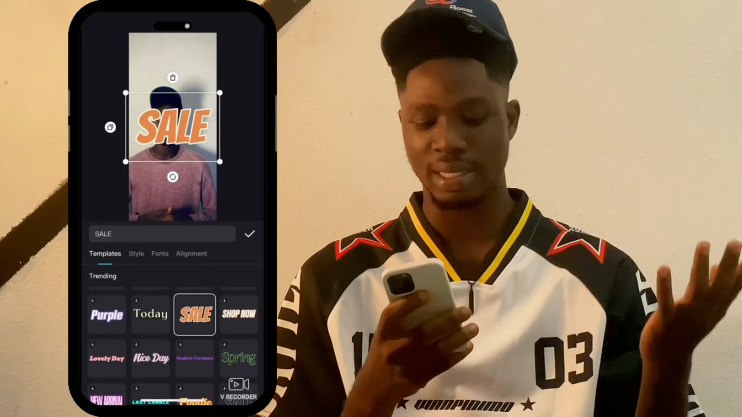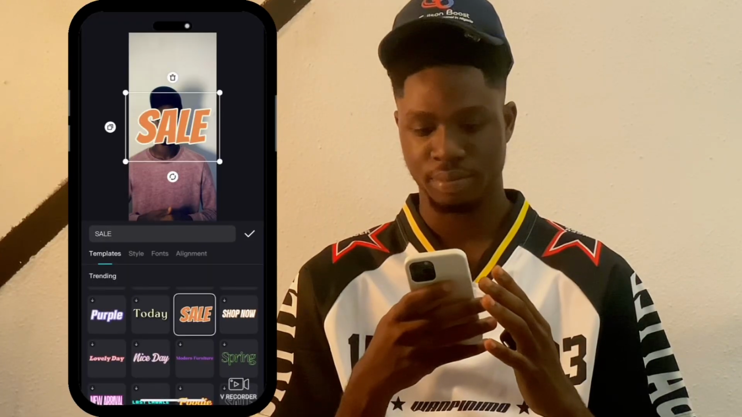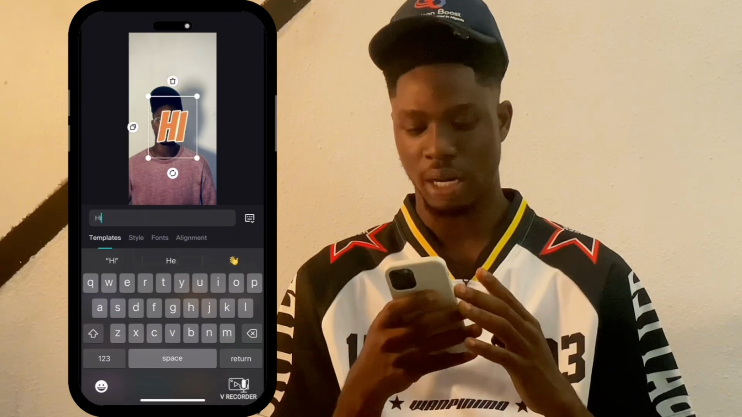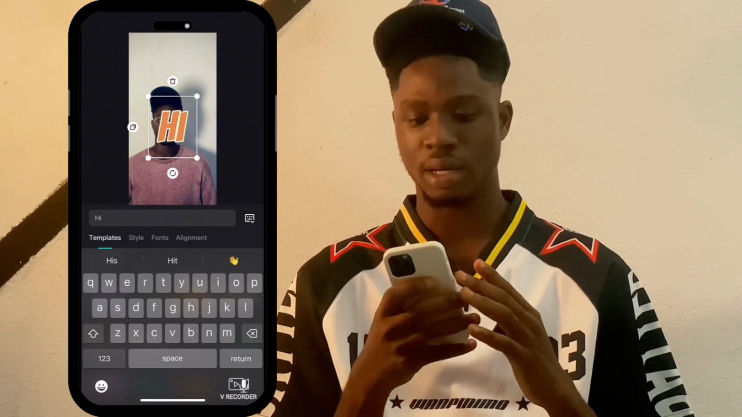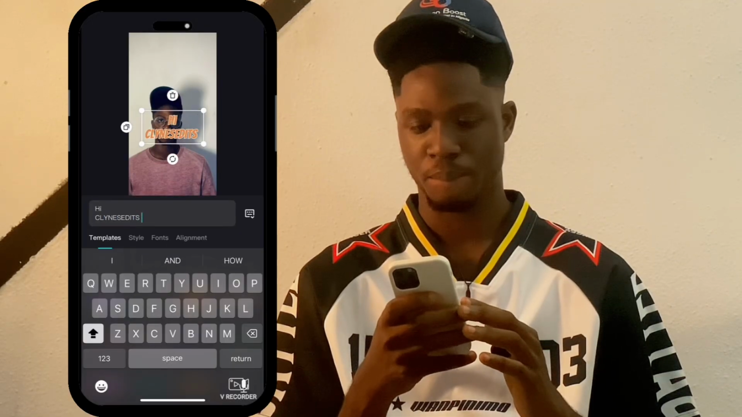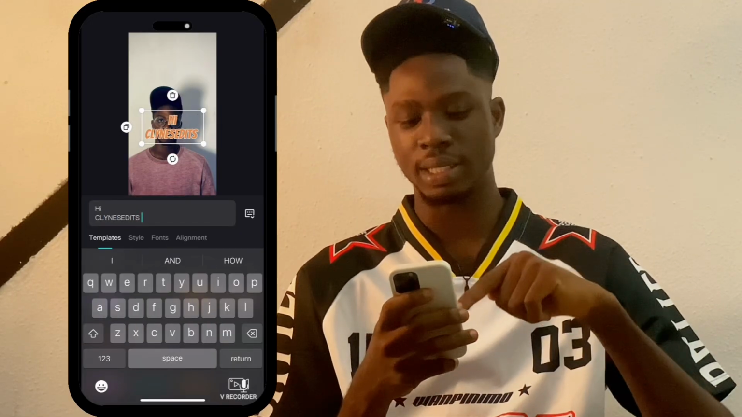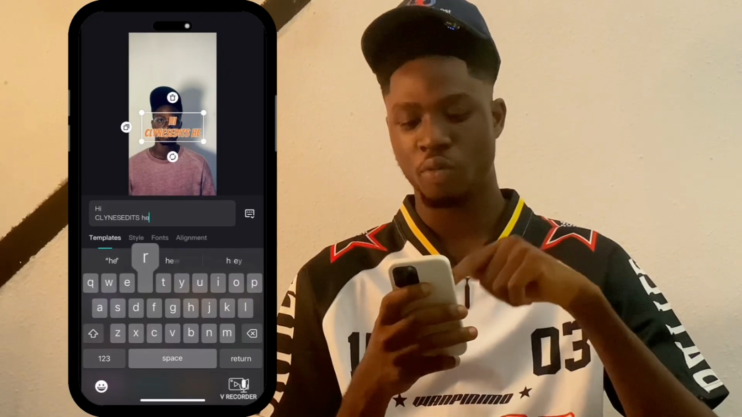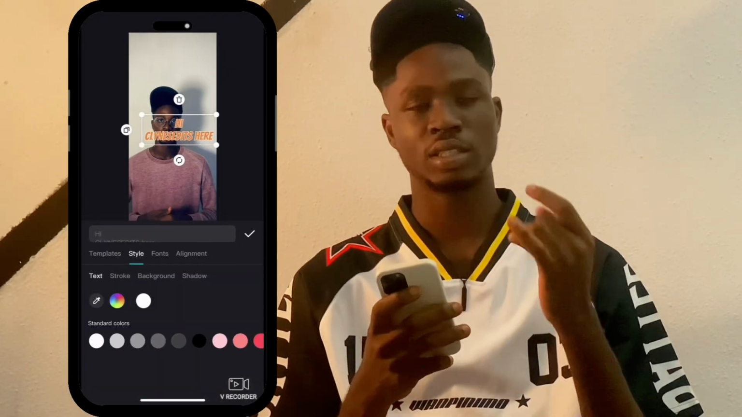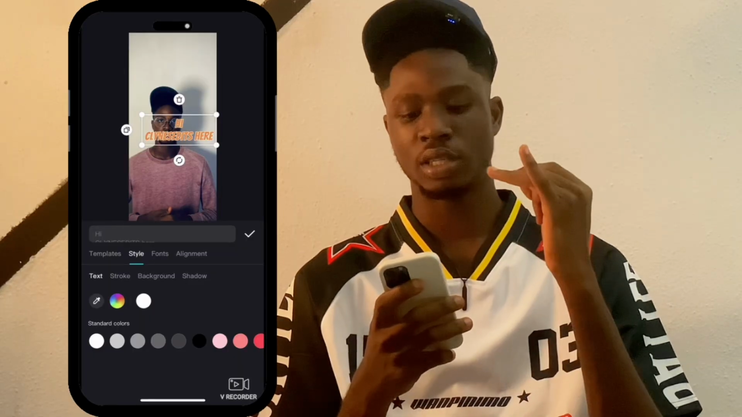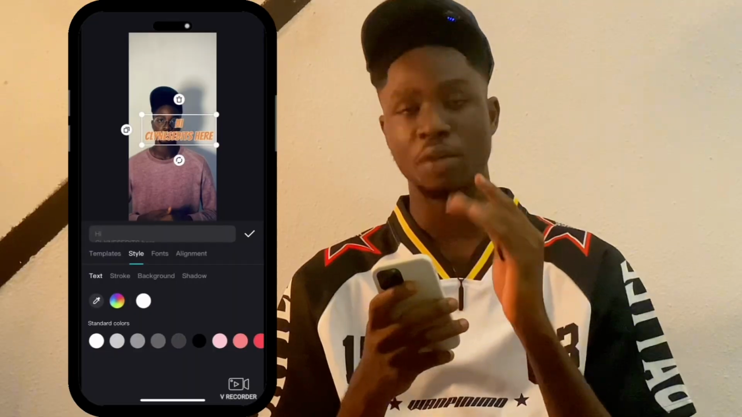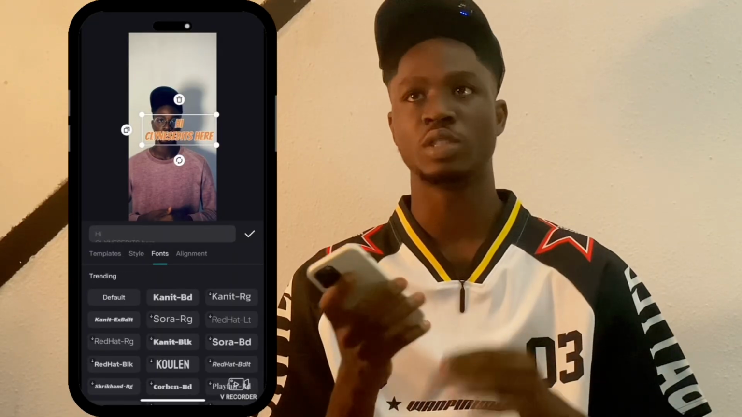But let's see a particular template right here, which is sales. Let's just click. Let's see something like this. Alright. Right here you can see template, style, font, and alignment. Now, in the style, you can change the color. You could change the background of the text. You could change a lot of things. And the fonts is just going to give you different types of fonts that you can choose from.